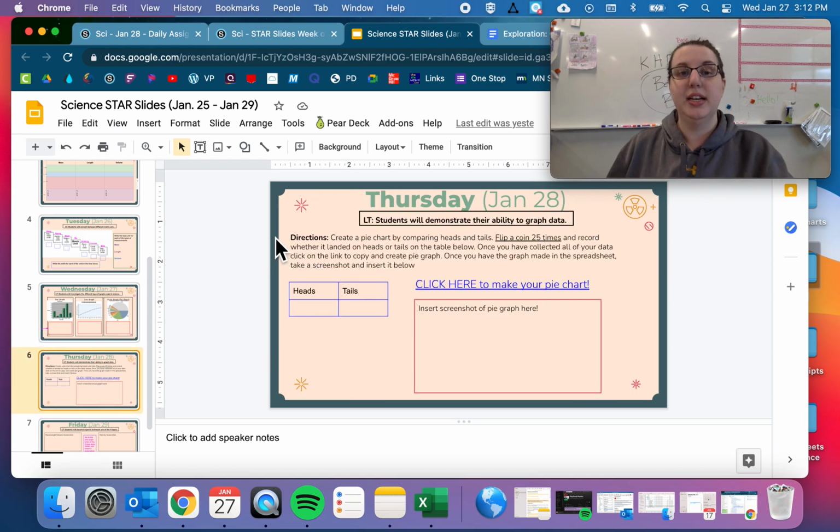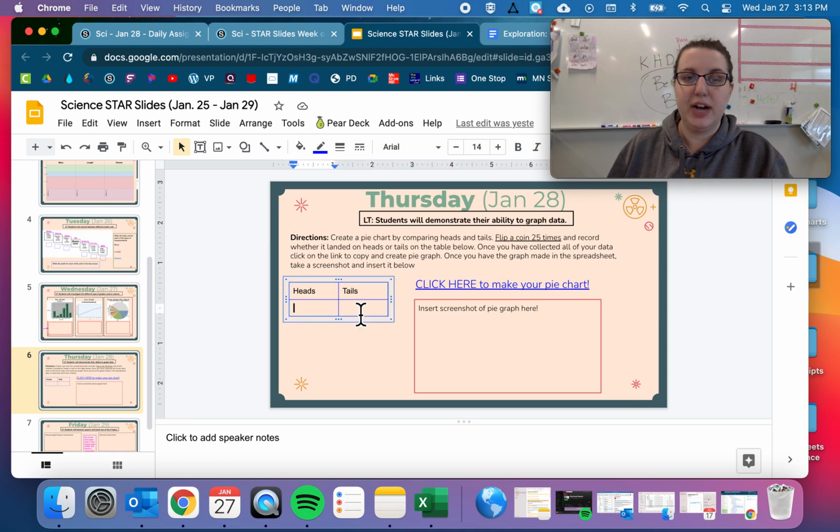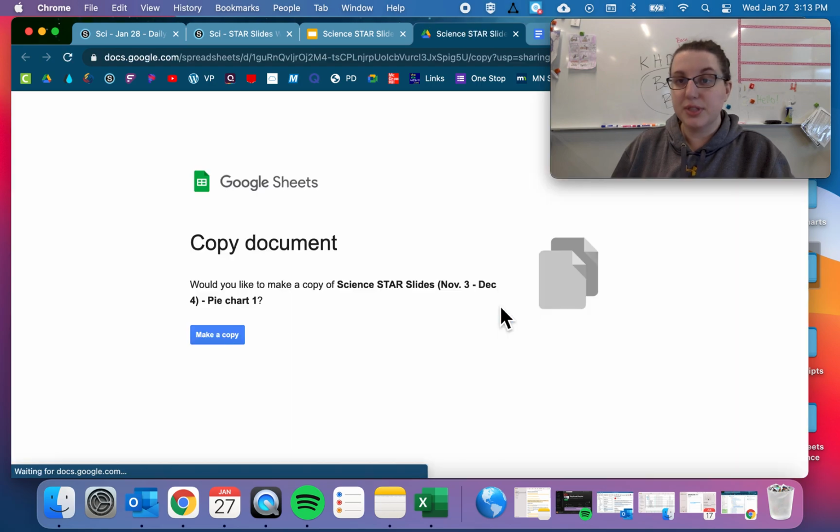Thursday's star slide. So your directions for the Thursday star slide: create a pie chart by comparing heads and tails. Flip a coin 25 times and record whether it landed on heads or tails in the table below. So you'll write in here how many times you did heads, how many times it came up tails, and then you're going to click here to make a pie chart. So you're going to open up this Google spreadsheet. It's going to ask you to make a copy, so go ahead and make a copy.